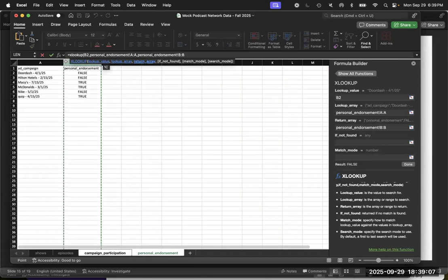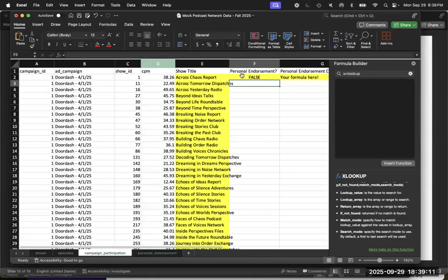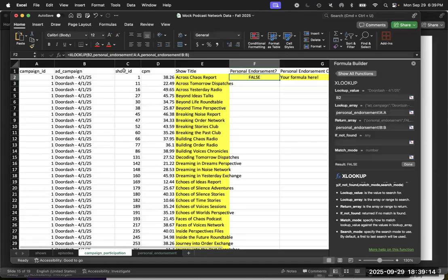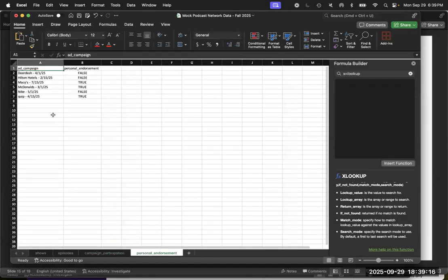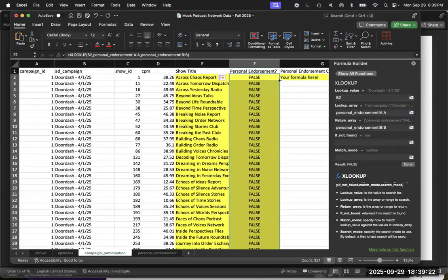All right. Beautiful. Hit enter. Okay, and I get a false for this campaign. DoorDash 41 should be false. Again, I can just go check that. DoorDash false. That looks good. All right, and then I'm going to copy paste this on down.